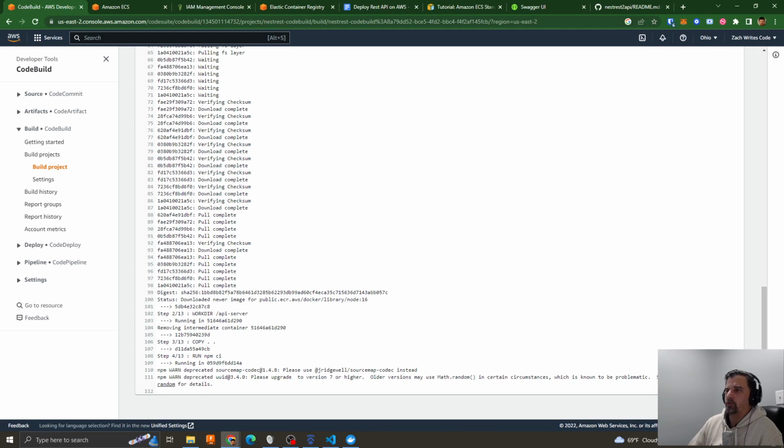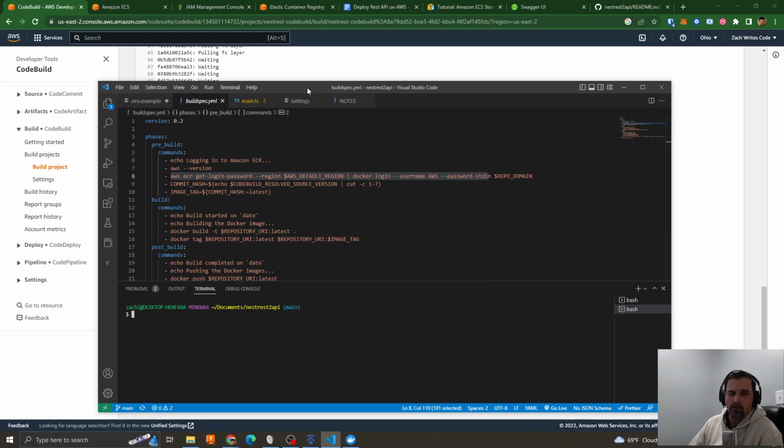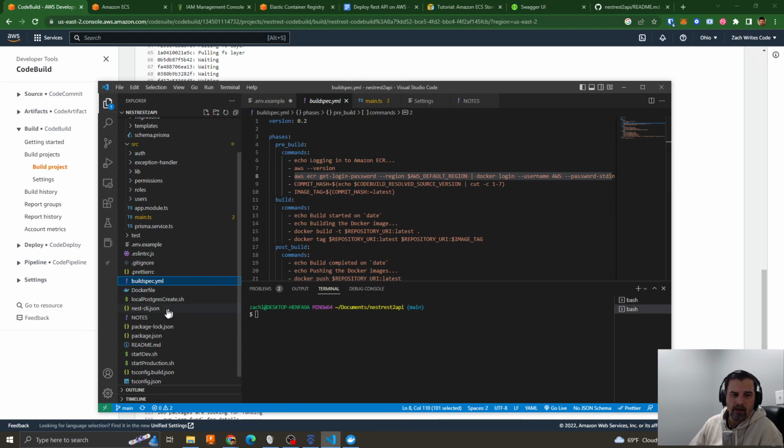I guess one thing I should share while we're here is the Dockerfile. It's a really simple Dockerfile. It's not fancy at all.